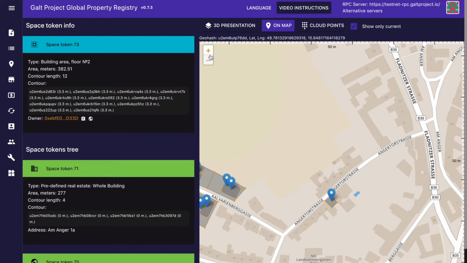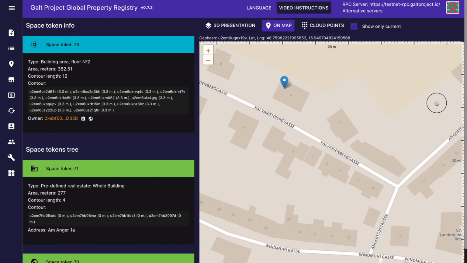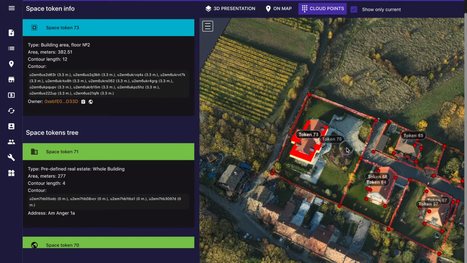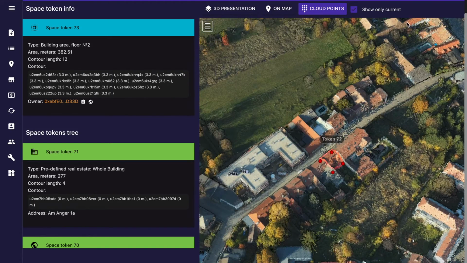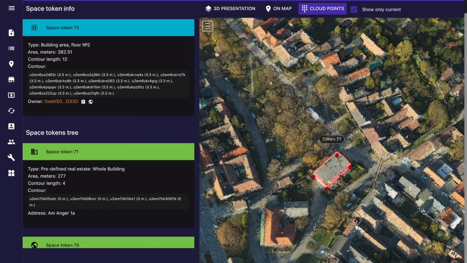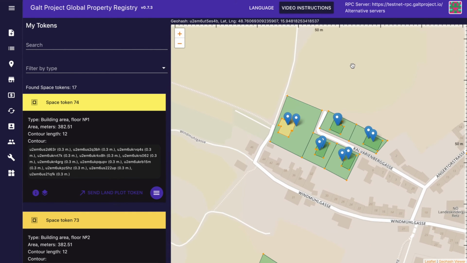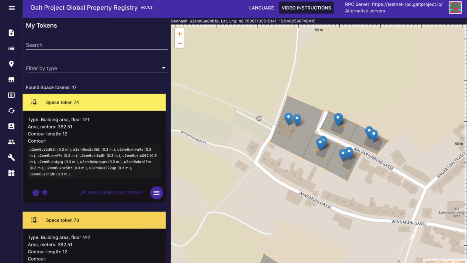I can use them for commercial purposes or create a self-governance with other owners. If necessary, I can also change the data on the land plot or real estate through the clarification application. It works absolutely like initial creation.